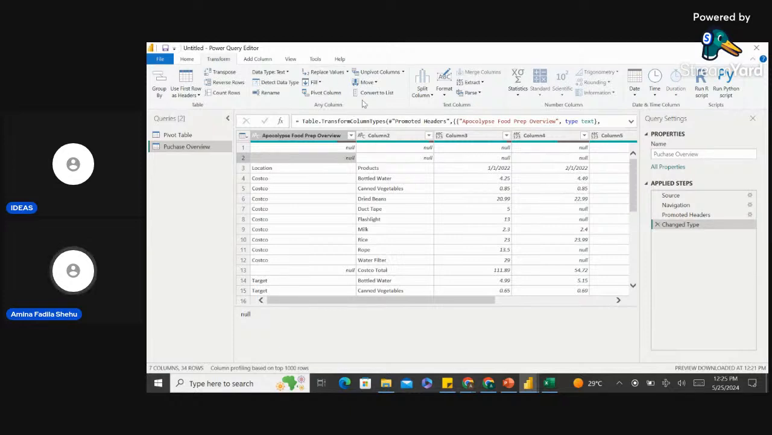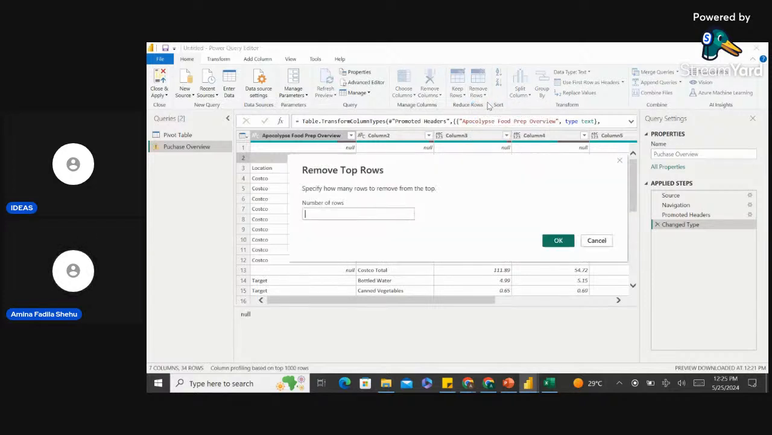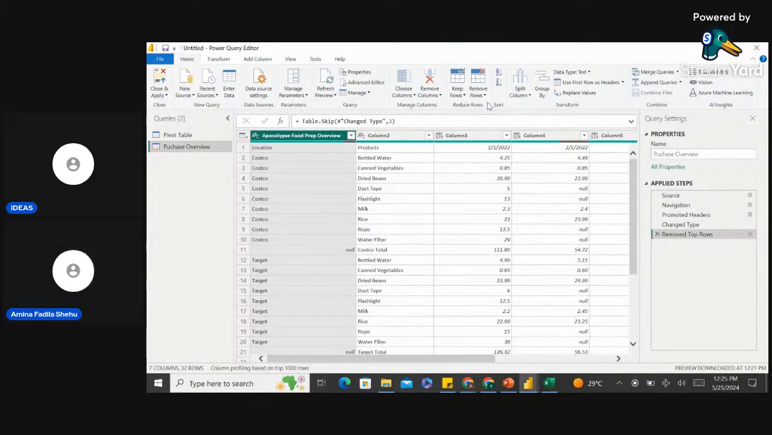Okay. So I'm going to come to my home and then remove rows. So I want to remove top rows because they are literally the first two rows, right? So you click on remove top rows. And how many rows do I want to remove? There are two, so you put two, it has taken it.